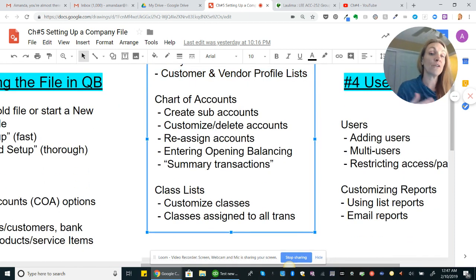With the chart of accounts, we'll want to go through, maybe create sub-accounts, right, to track different types of income or different packages or different expenses within account totals. Even though we're choosing an industry chart of accounts, there still may be accounts that we know we're not going to use, so we want to delete them or change them, tweak them a bit.